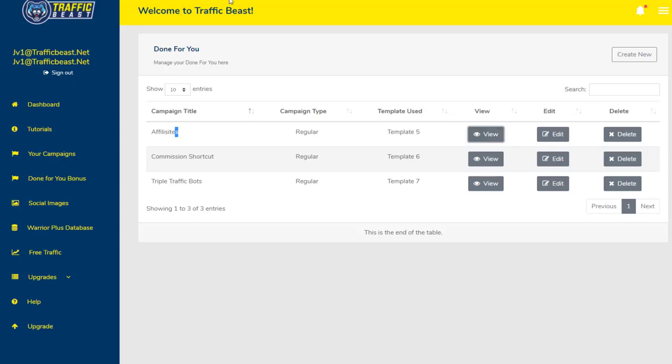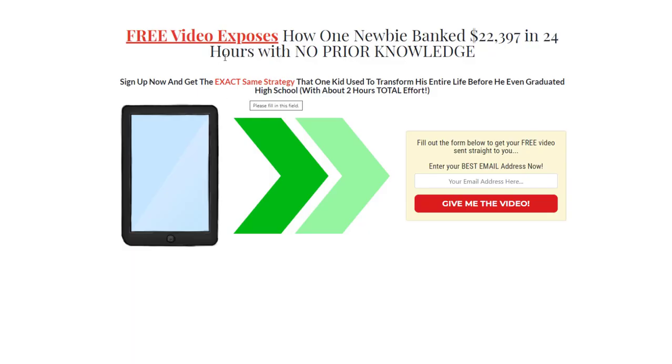Now that's just one of the pages. Let me just show you another one. You can change these pages around. That's another one of the pages.